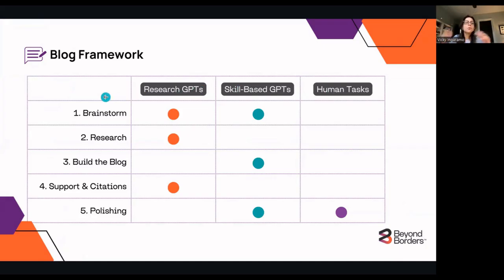So, a very simple framework for a blog, something that they probably teach you in grade school, well, maybe not grade school, but definitely college. First, you brainstorm, then you do research on the topic that you chose, then you build out your blog, all of the sections, everything you want to write about, your subtopics, and then you add support and citations so that the blog article is strong. And lastly, you polish it up. You make sure there's no fluff. You make sure that it reads well, it's concise, things like that.